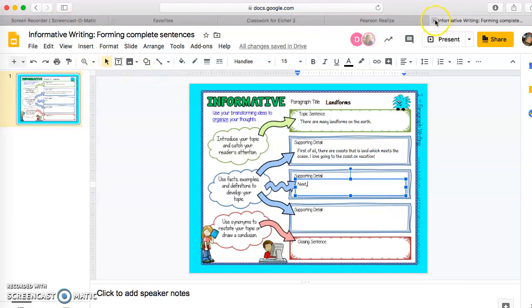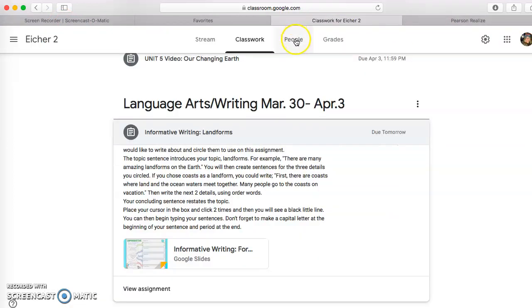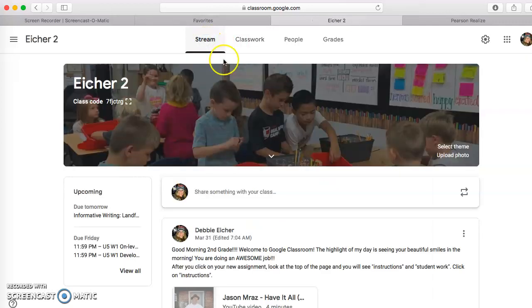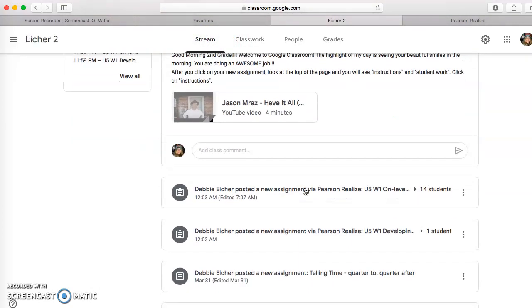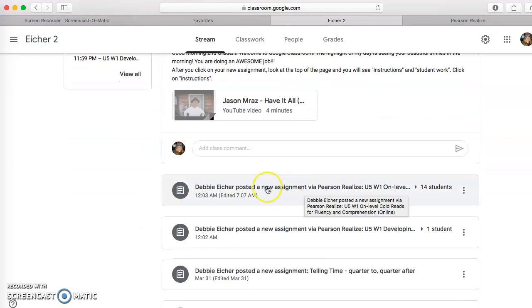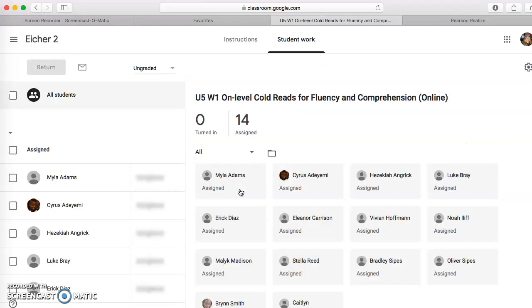Let me go ahead and go back. And I think those are the 2 things we're going to focus on today. I'm going to go back to my stream. You can also get to your assignments just by clicking on your stream. So when you click on your assignment from your stream, you might think, these are all the people in my classroom. So where is my assignment?